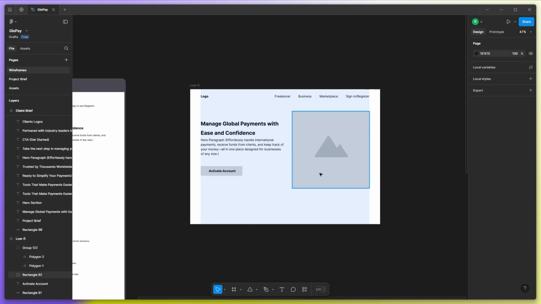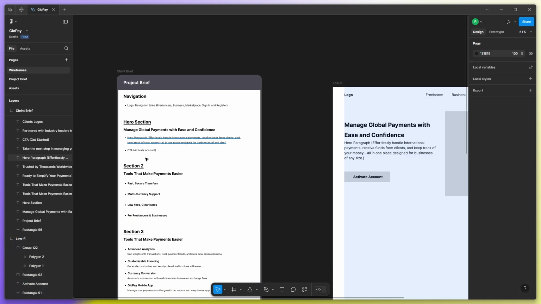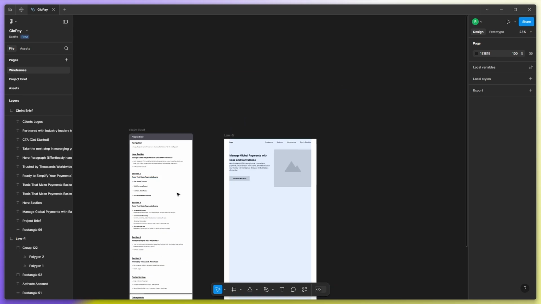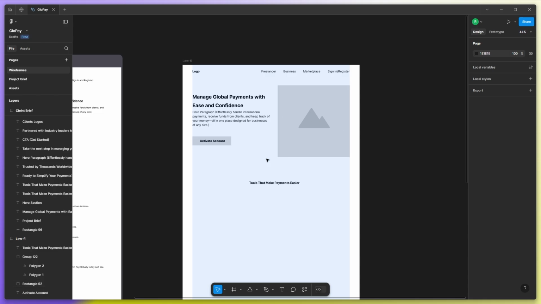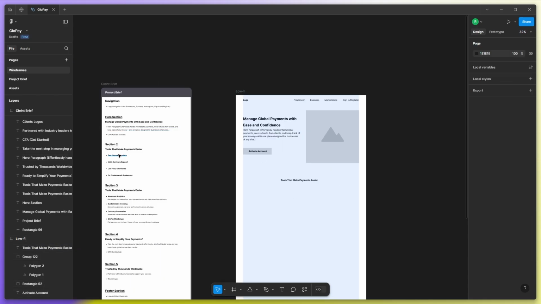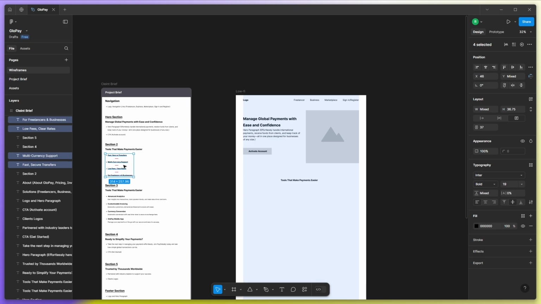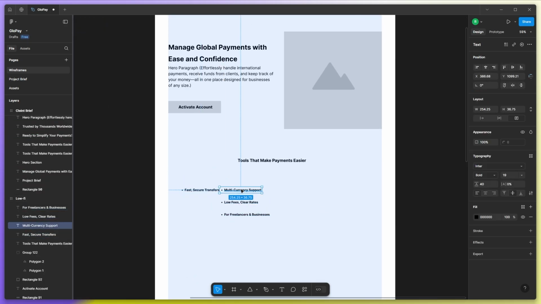Okay, we will increase the size of the frame for more contents. So if we see in the second section, we have a heading and 4 main points. Actually, we have a mistake in the brief. It's not the actual heading for this section. We will make it correct later, but for now, we will keep it as it is. So let's copy those points too. We will arrange it like this.